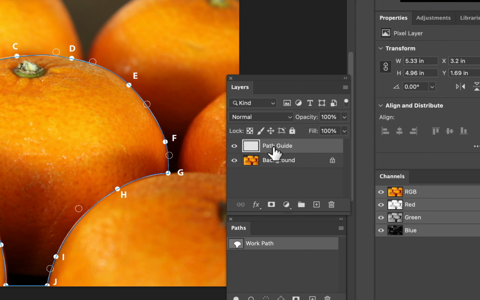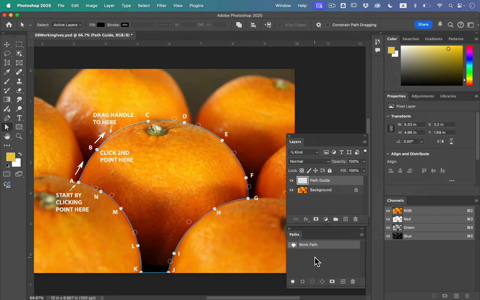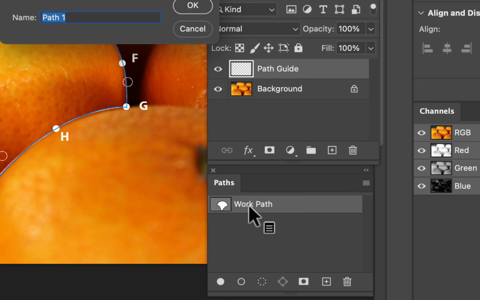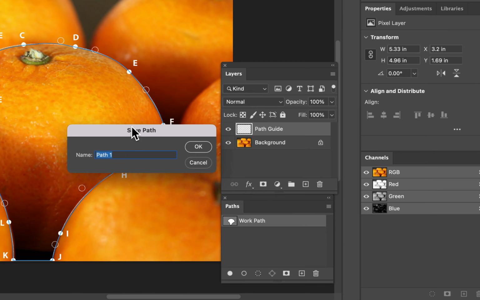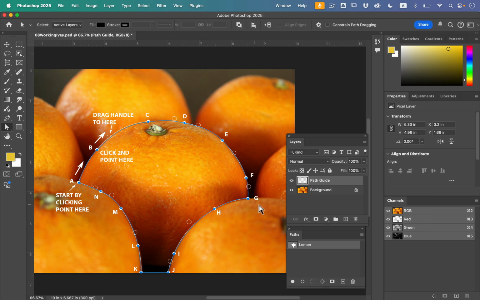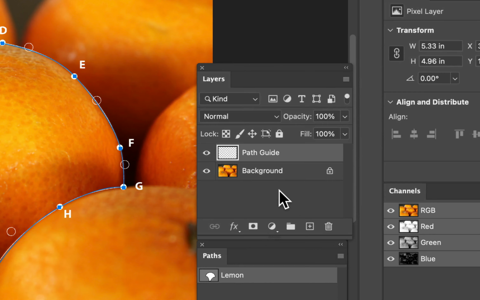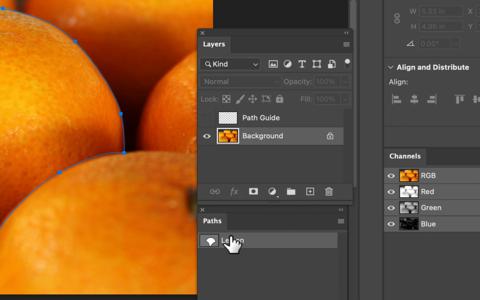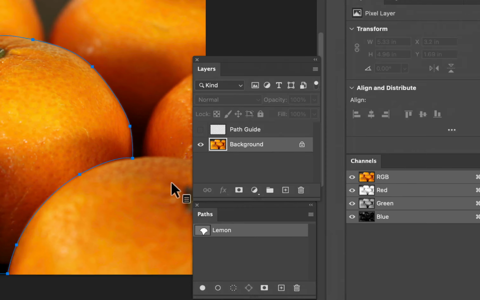Notice in your Layers panel, we've got a Path Guide layer as well as a working path for what we have selected. Now, if we want to be able to save this path, you can simply double click on it. This will ask to give it a path name, and let's call it Lemon, and say OK. Now, what we can do with this precise selection is use it to create a variety of masks. First of all, we don't need this Path Guide layer anymore, so I'm going to hide it and simply select my background layer. Notice that because I have my lemon path selected, I can still see my vector outline.